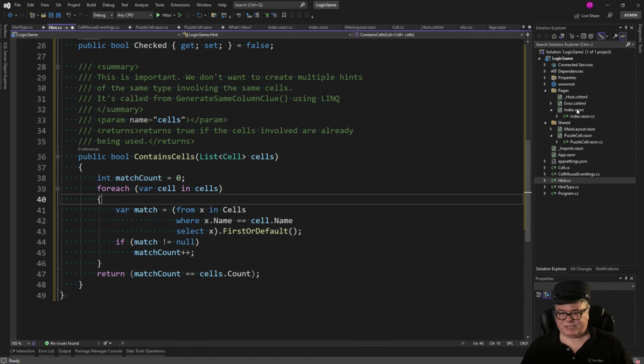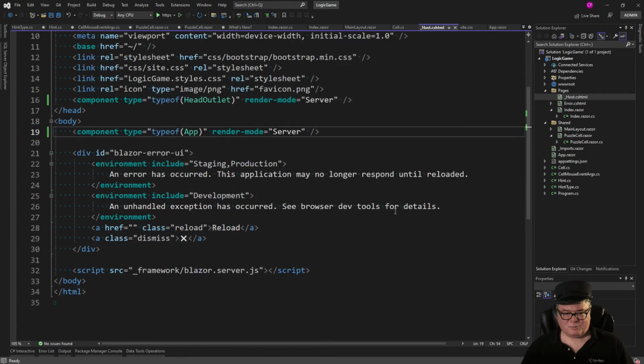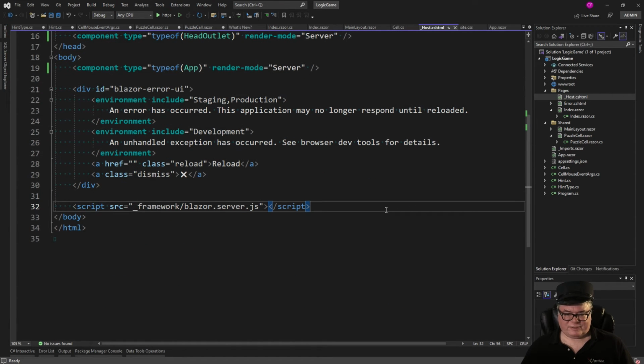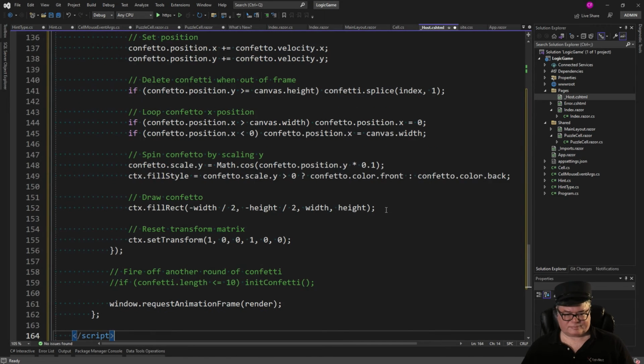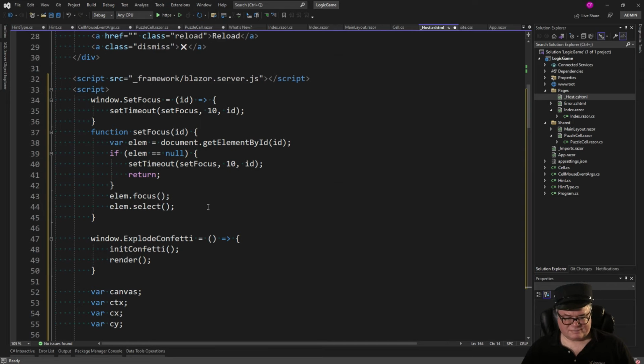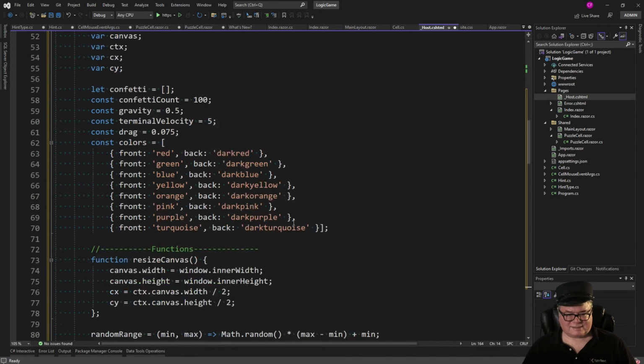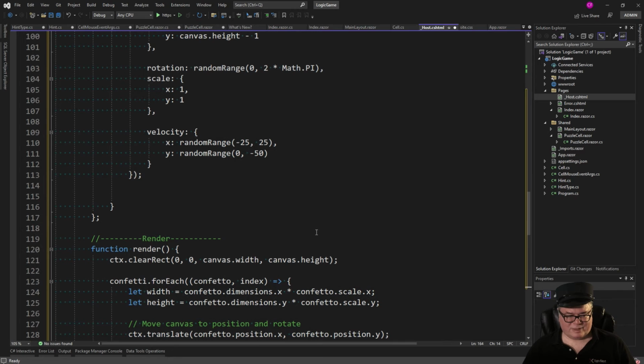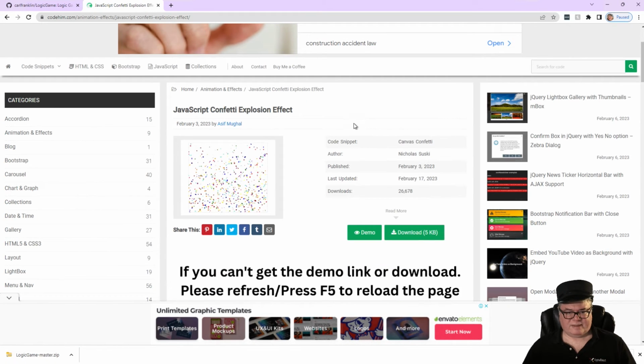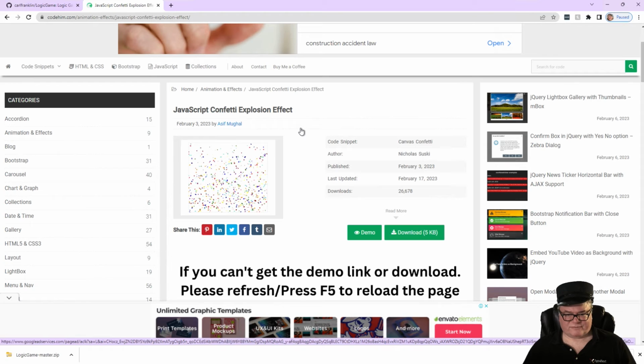All right, well, I'm using a little JavaScript for 2 things. One is to set the focus to that hint filter tag, and another is for the confetti explosion. So here's my set focus. I've showed you this in other Blazor trains. It's a little stupid JavaScript trick to set the focus and handle the situation in which the element doesn't yet exist on the page. And then I have my explode confetti method. And I got all this code from an excellent website, CodeHim. And here's the JavaScript confetti explosion effect.